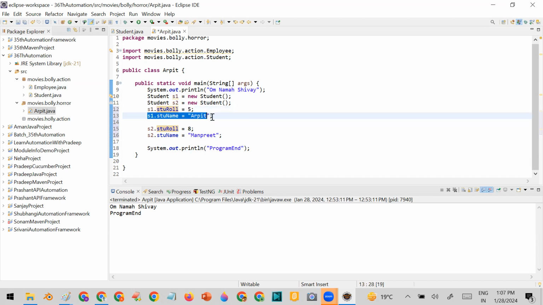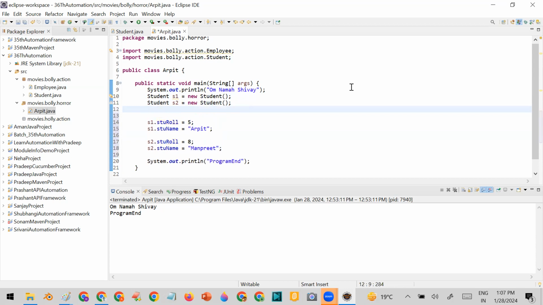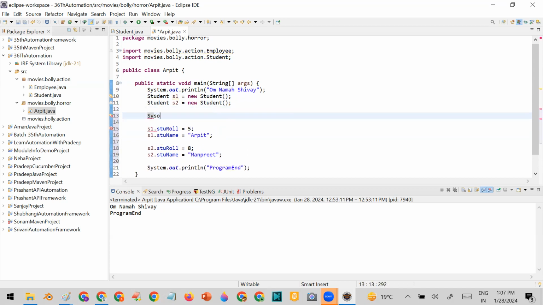And whenever you are reading the value, at that time, what was the actual value stored in the memory? Tell me one thing. If I'm going to print the value of roll number, and SYSO, I'm going to print the value of name, S1 dot name. Anybody can guess what will be the output of this program? If you get the wrong answer, don't worry.